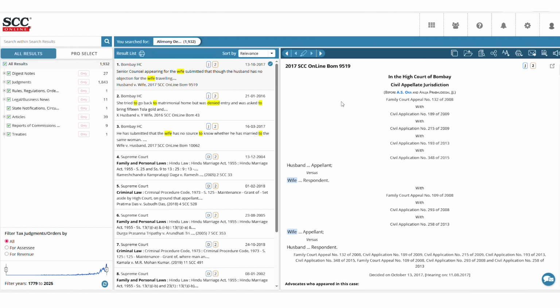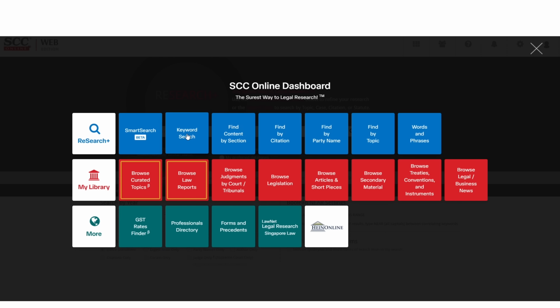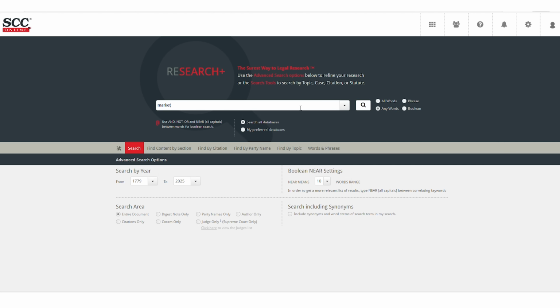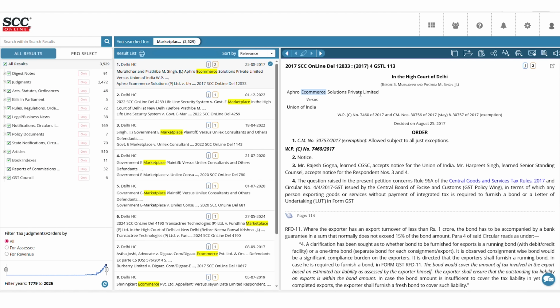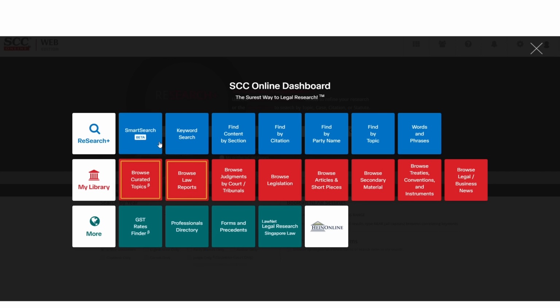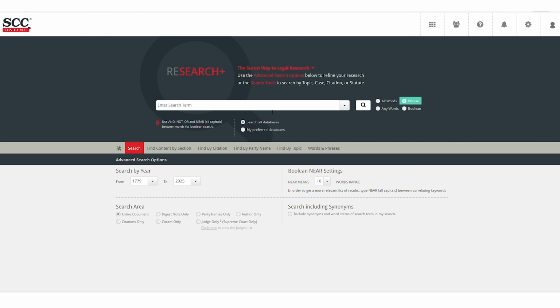If you want the results of documents with any of the keywords to appear, then you will choose the Any Keyword option. For example, Marketplace e-commerce. Here, you can see that the results mention either of them, Marketplace or e-commerce. The third is phrase. You can also search for an entire phrase by choosing the phrase option or using double inverted commas. For example, agreement without consideration.